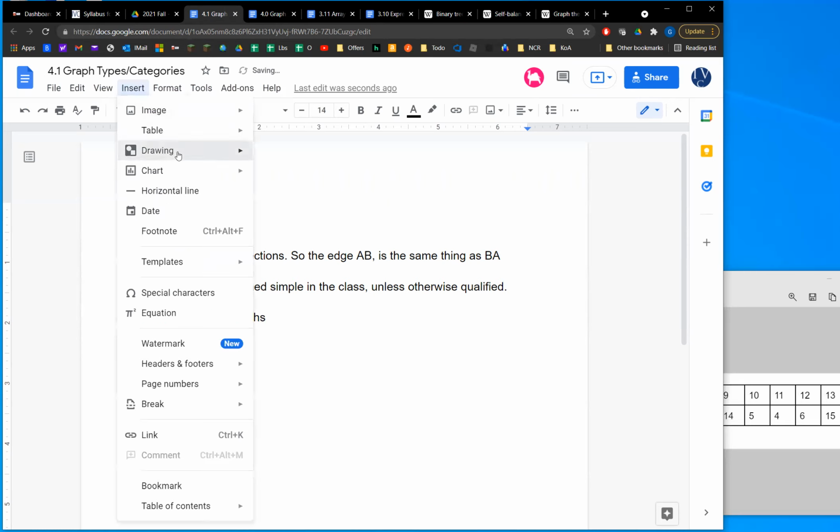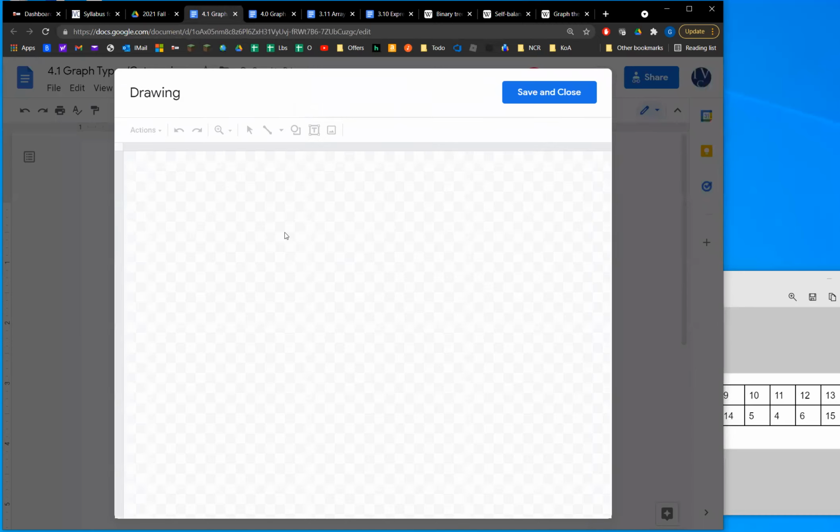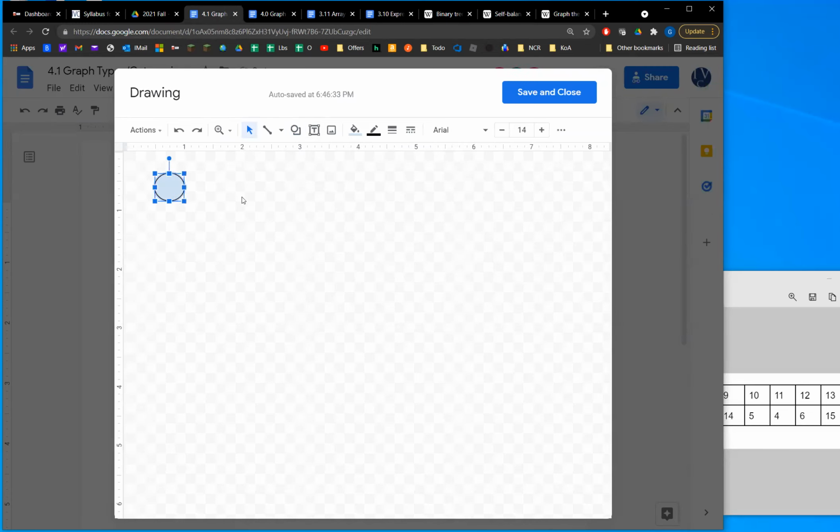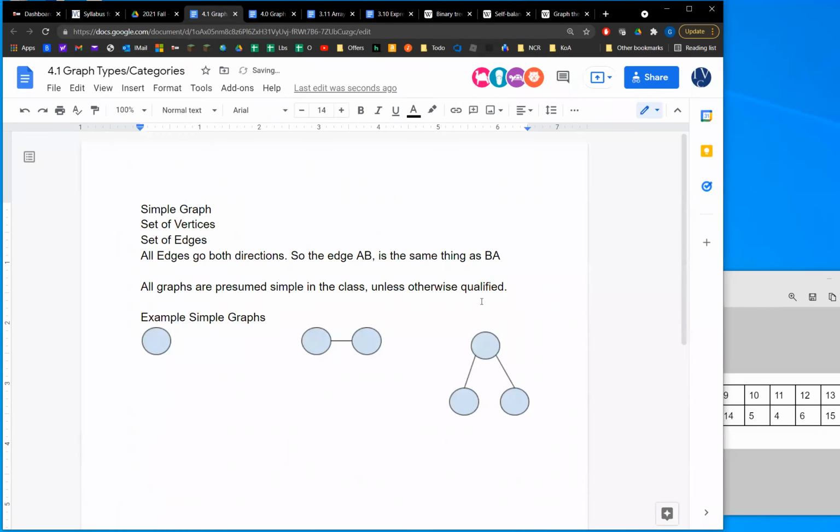So we'll just draw a few simple graphs. There's our first one, all of one vertex. Do another one with a pair of vertices. And that'll be good enough. So no arrowheads on any of the vertices.